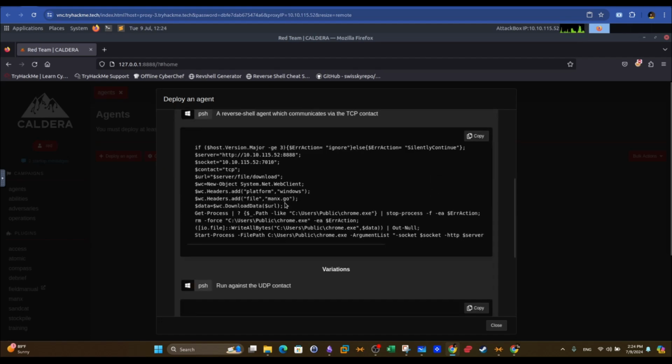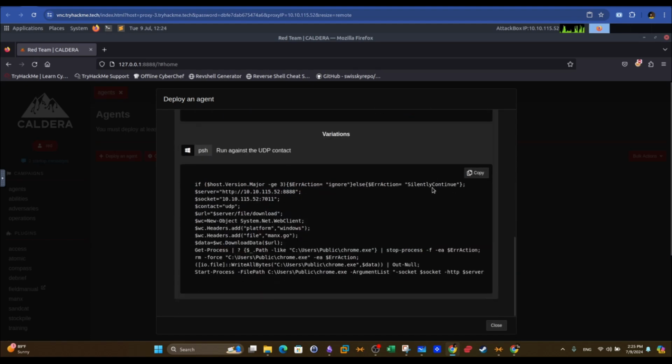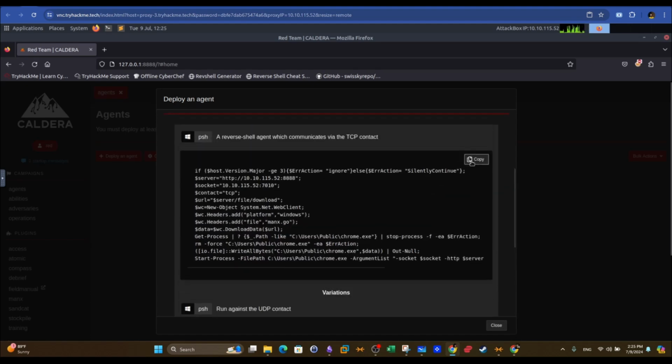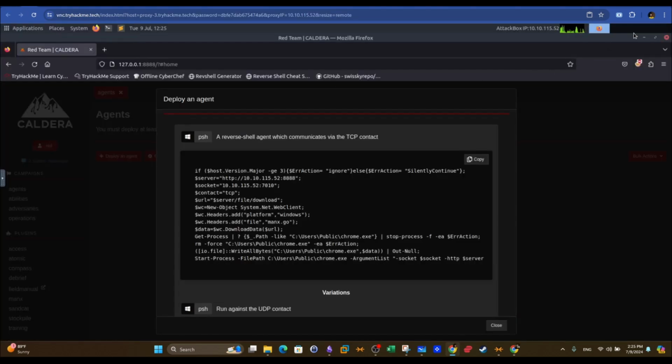And next, we're gonna copy these commands, okay? You can choose UDP or TCP. We're gonna copy the commands and then go to the machine.